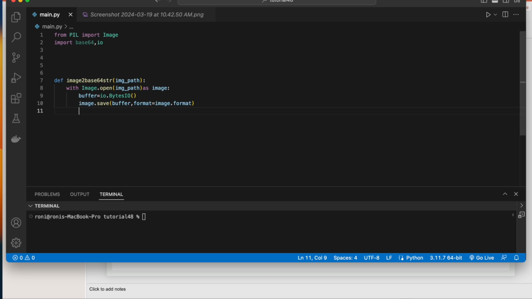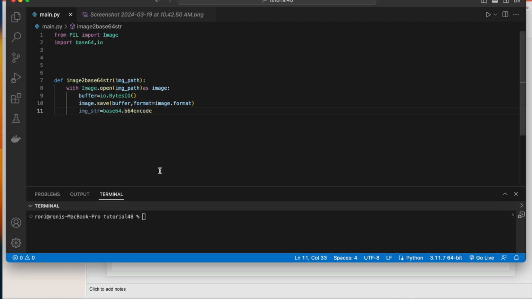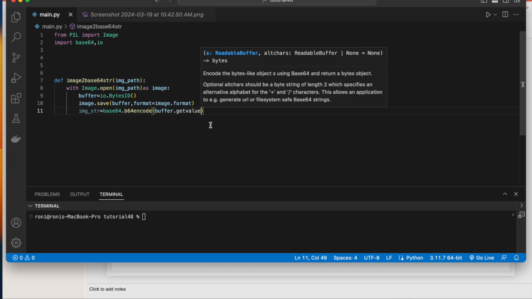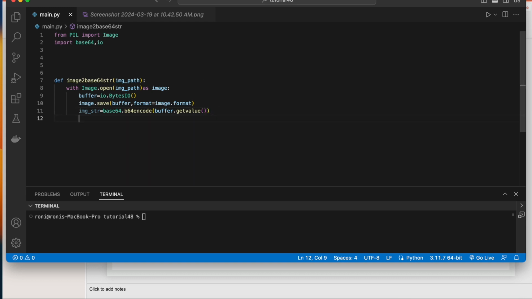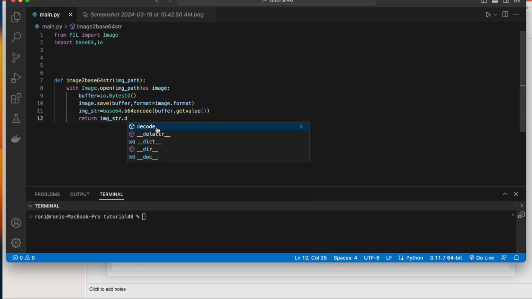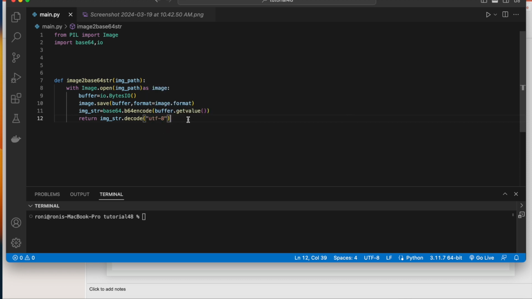Now I'll convert that image buffer into an image string. I'll create a string variable here, and we're going to use base64.b64encode, and we get the buffer value. Done. Then we'll return this image string decoded with UTF-8, image_str.decode with UTF-8. This is done.